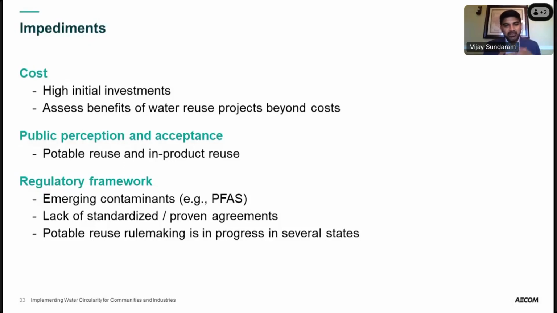So there are multiple non-cost factors that have to be considered in order for the reuse project to be successfully implemented, because the initial cost will be higher, and we have seen it in all projects.